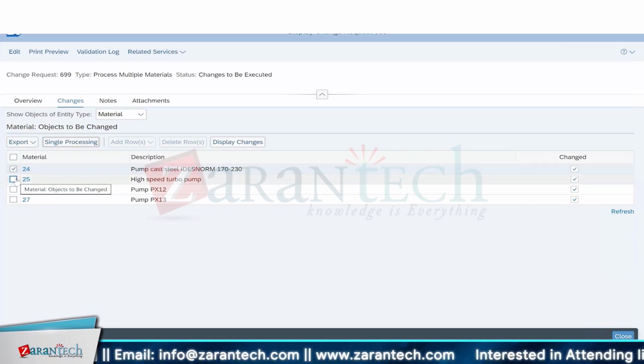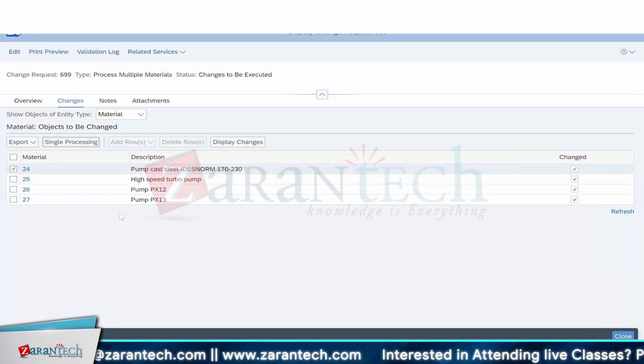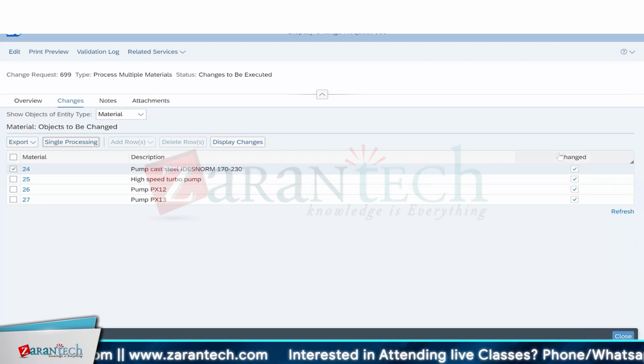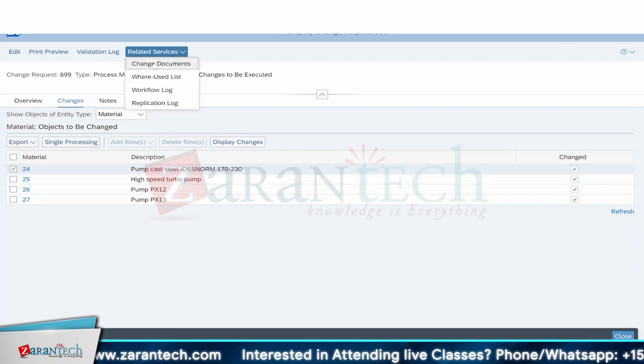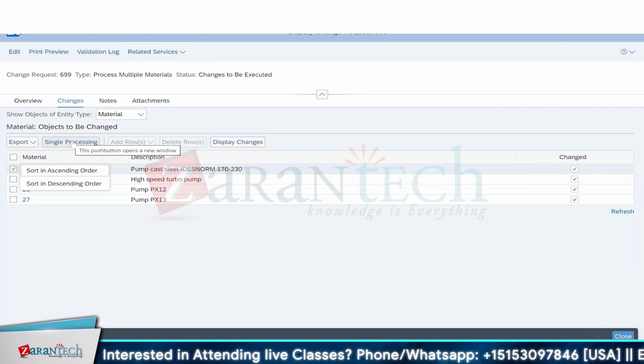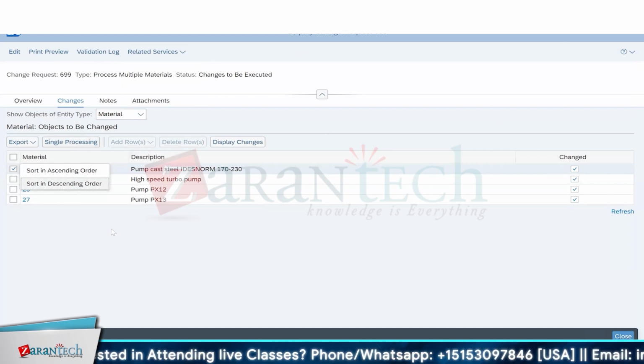Similarly, you can open up another material and do further changes. From here, you can navigate to the individual object change documents, or to the overall overview of all the change documents, or you can open up an individual material and do further changes. So all sorts of things can be applied over here.